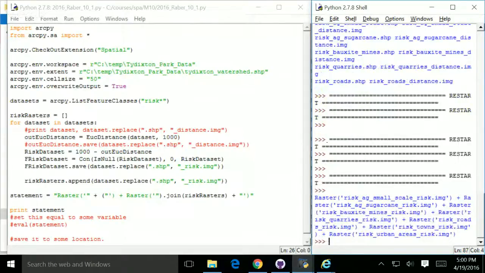So now we have this statement. This is actually a Python statement. So we've prepared a line of Python code to run. That's what this line did. But then to actually execute that line of Python code, that's when we run this line of code that says eval. So eval statement will actually take this new line of Python code and run it.